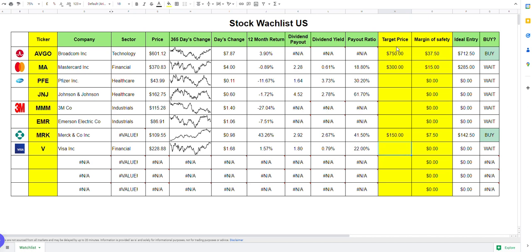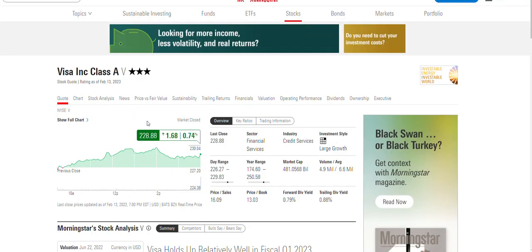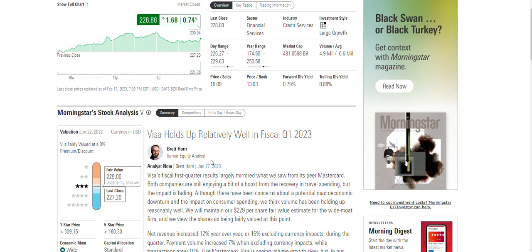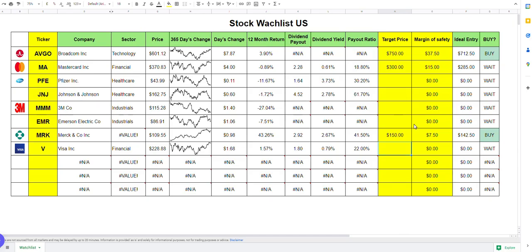All I need to do is find out the target price. So as you can see here right now, it's 228. The company that I use is, for example, Morningstar. I have a subscription that basically costs me a lot of money, but I do actually like using this company. Okay, so their target price is 229. So that's basically what I will type here, 229.